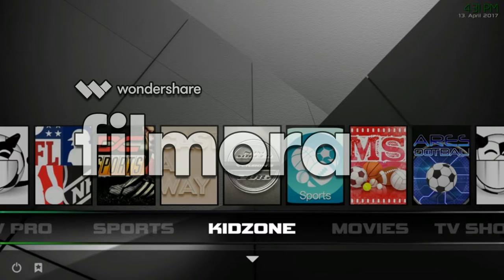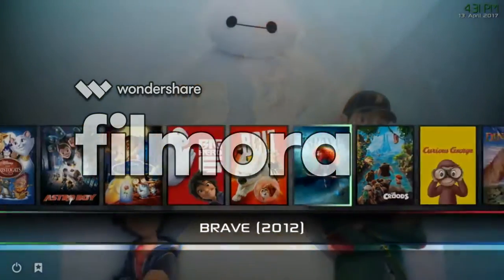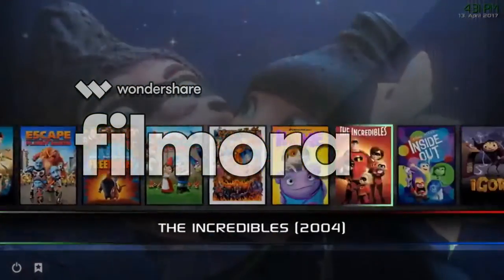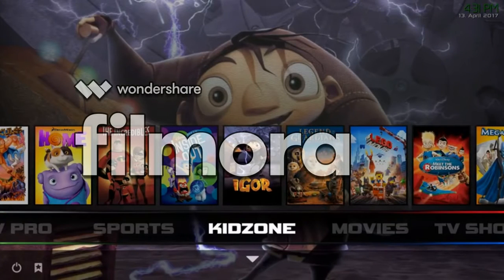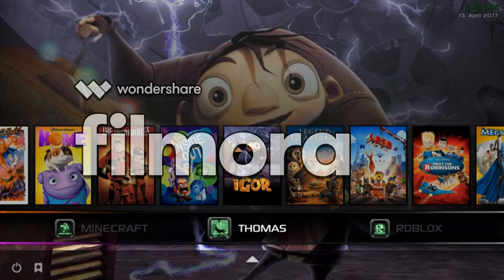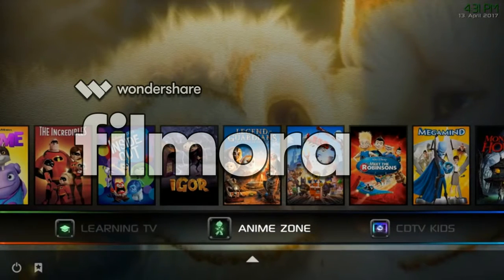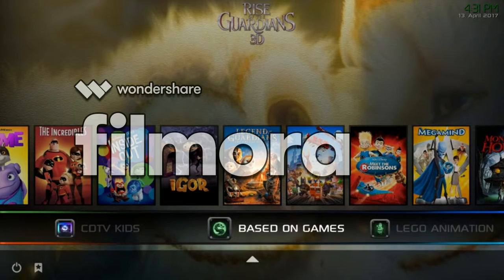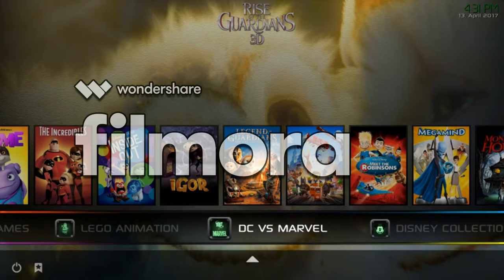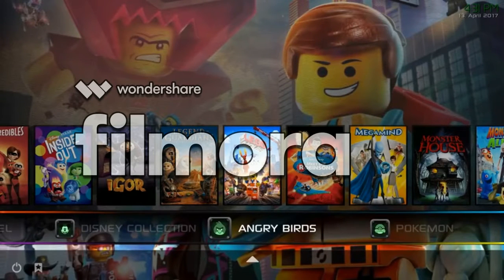All right, we're going to move on to the Kids Zone. Again, for those of you that have kids, this is going to be the section that you want to access for any of the available kids movies. Of course, you can click on any of them directly from this section. And Kids Zone also has the submenu. So this is where you can find Pokemon, SpongeBob, Minecraft, Thomas, Roblox, Kids World, Learning TV, Anime Zone, CDTV Kids, based on games, Lego Animation, DC vs. Marvel, Disney Collection, and Angry Birds.